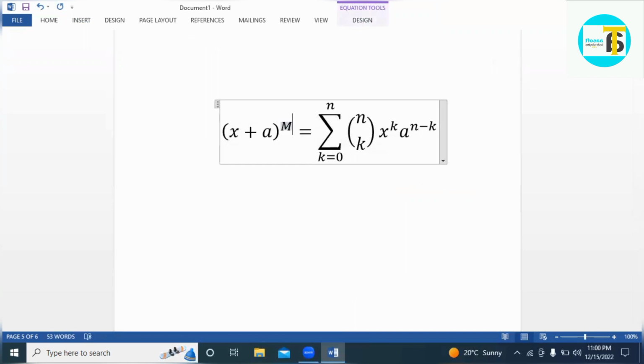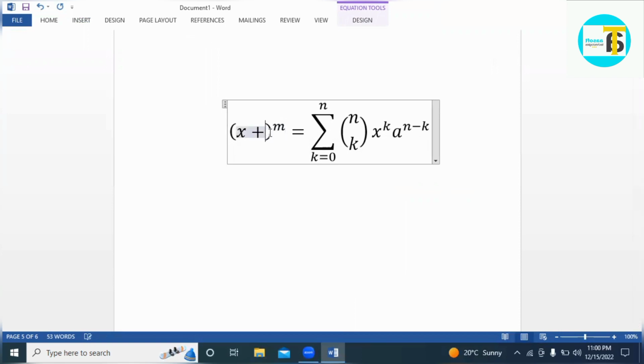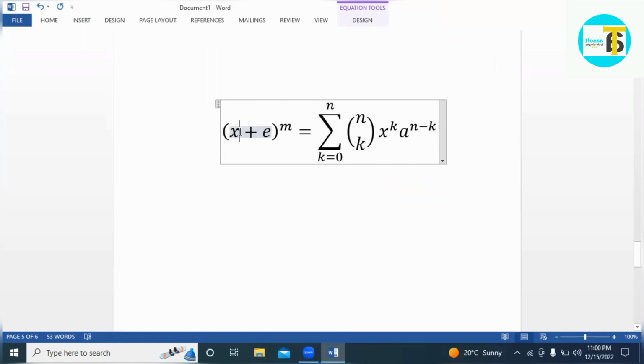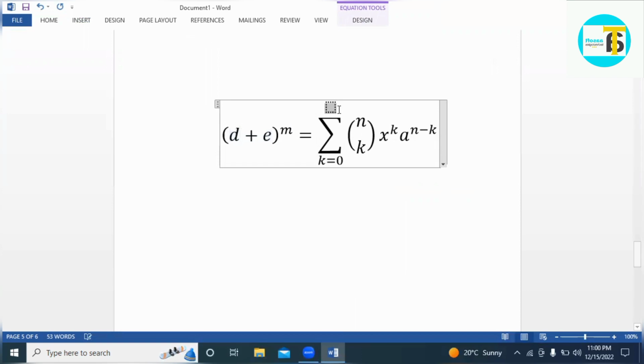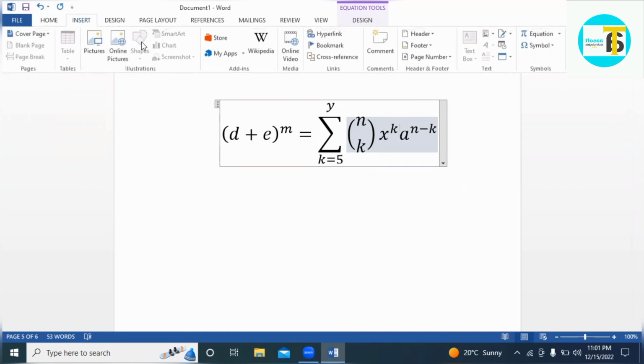Now I can replace this with M. I can replace this with E. I can replace this with D. So this is how an equation is created. You can replace it with K. Actually, you can replace all these letters that are in this equation, depending on how you want your equation to look.